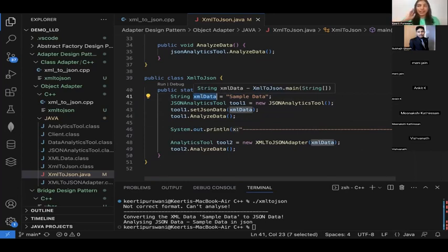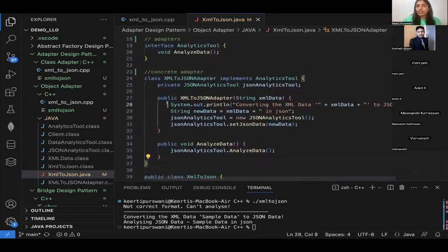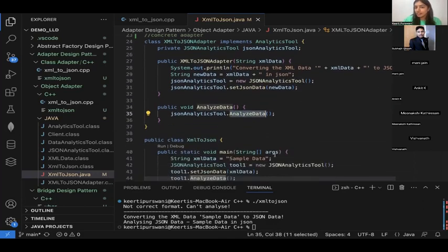So in between, in very simple terms, I have just added one class that is doing the conversion for me. It is converting my XML data to JSON. That is what my concrete adapter is doing. It is doing the conversion for me. And then it is calling the JSON analytics tool and saying, now you do the analysis. The JSON analytics tool is analyzing after converting it from XML to JSON.